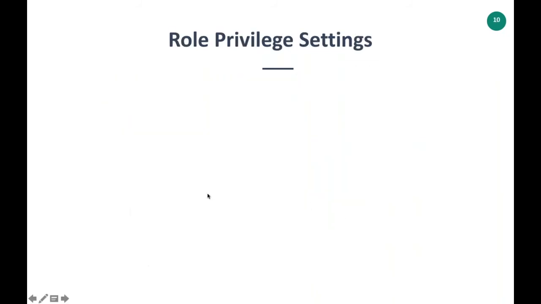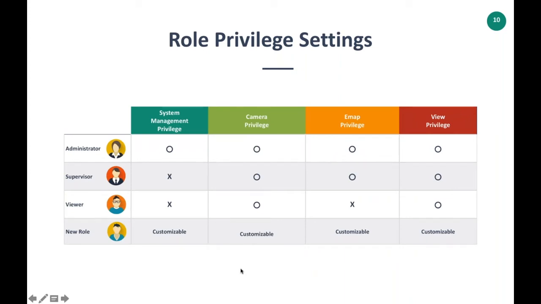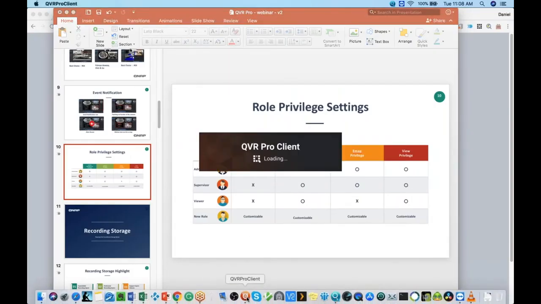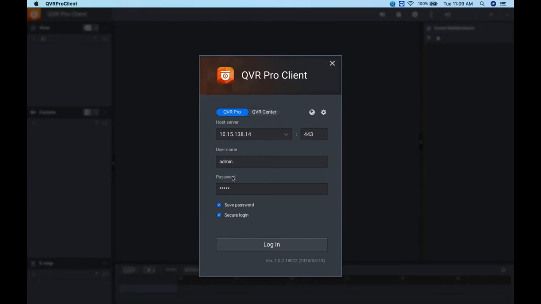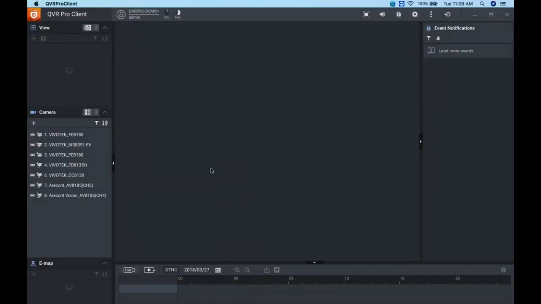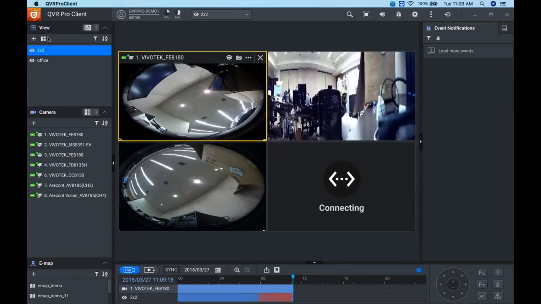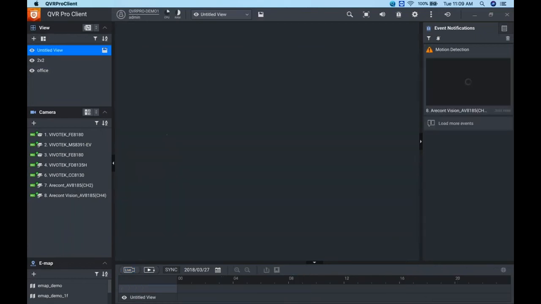So now it's time for the live view. Here's a live demo of our QVR Pro client. And you see from here, I can either do QVR Pro or QVR Center. I'll go more into QVR Center later, but you can view either from QVR Pro Client. So I'll just do a new window. Here I can drag and drop whatever cameras I want.